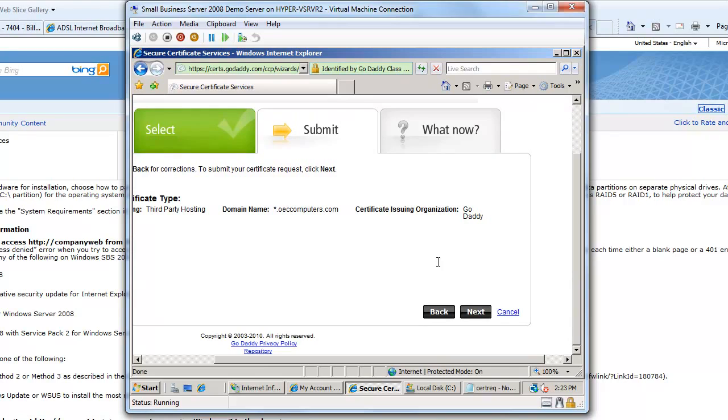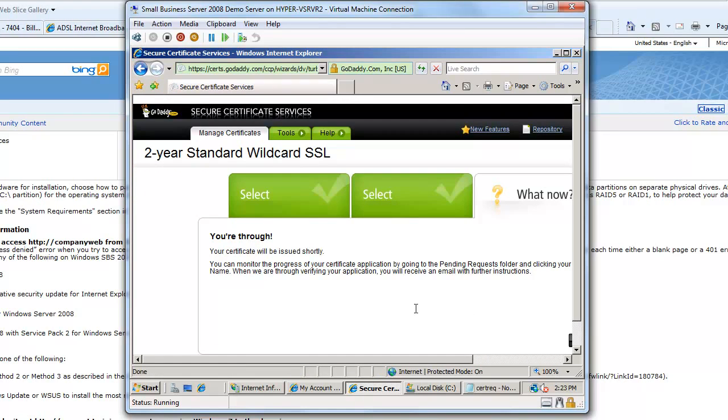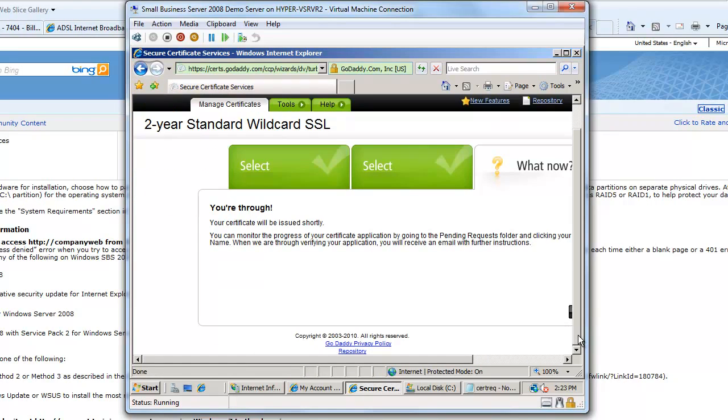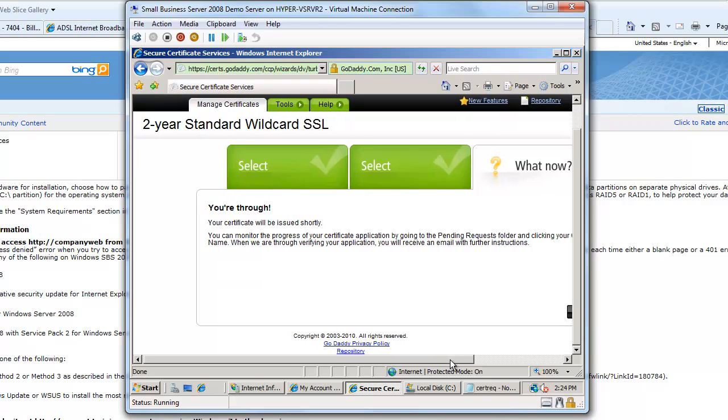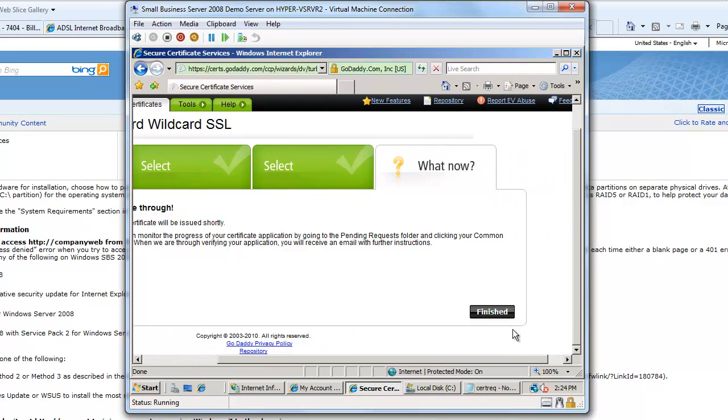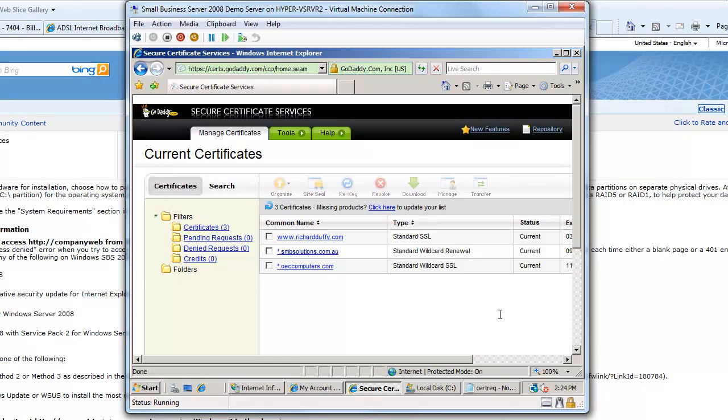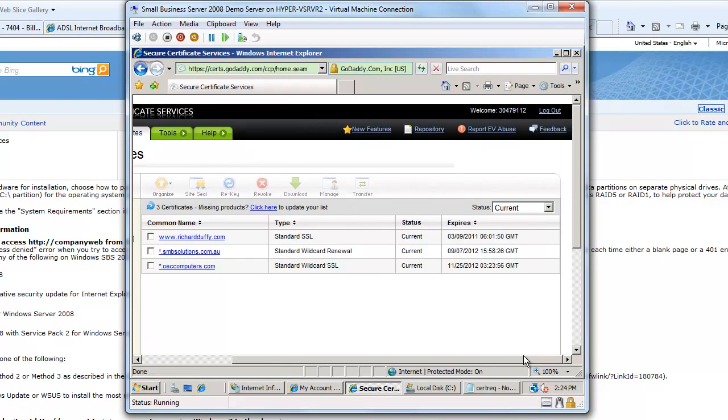That's the certificate issuing organization, and then I'll say next. So that's all okay, and it's now going to go through the process of creating the certificate. Alright, so I'll say finished. And you can see there is my certificate all created for me.